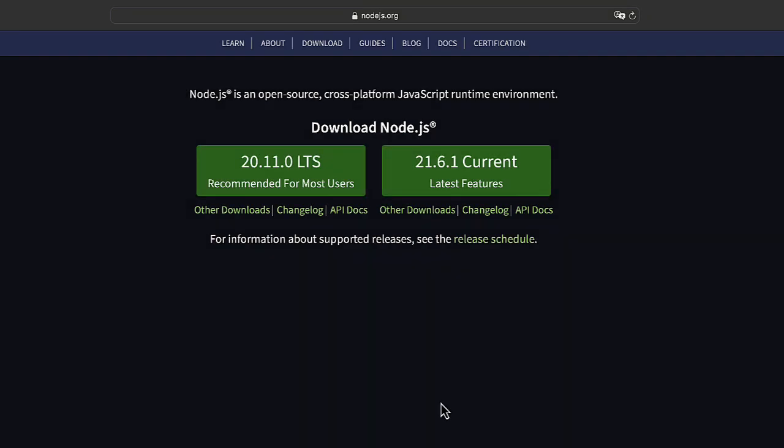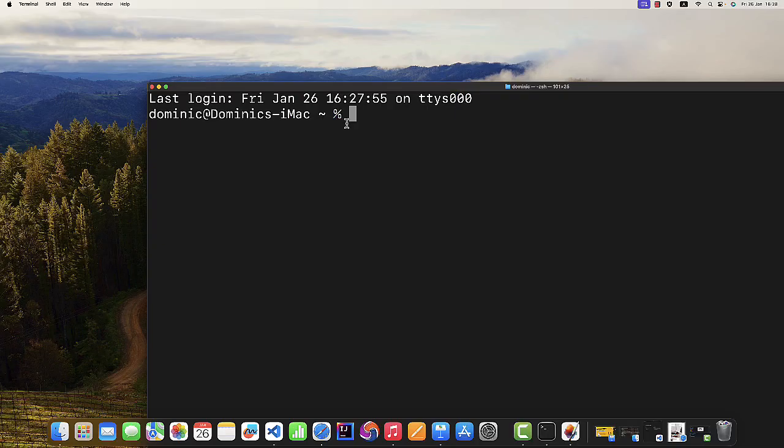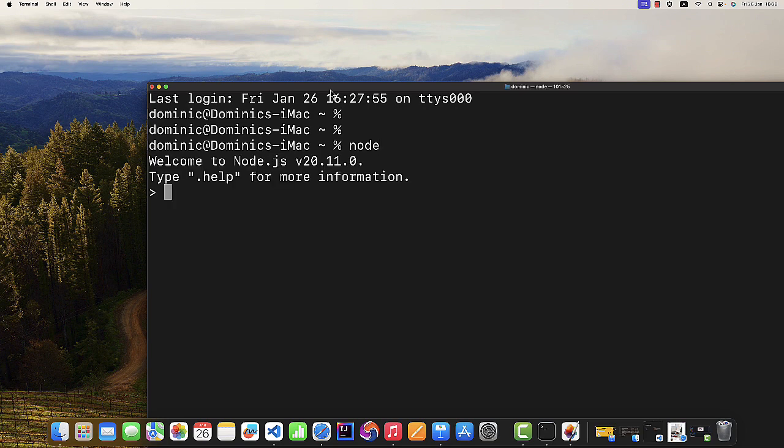Now, after installing Node, we have to check if Node has been properly installed on our computer. To do that, we open up our terminal, if you're on Mac, or you open up the command prompt if you're on Windows. So right here, I'm on my terminal. I'm going to type node, and as soon as I press enter on my keyboard, we'll see the Node version that I have here. It says, welcome to Node.js version 20.11.0. So this is the version of Node.js that I installed on my system. If you see this message after typing node, it means you have installed Node correctly on your computer.